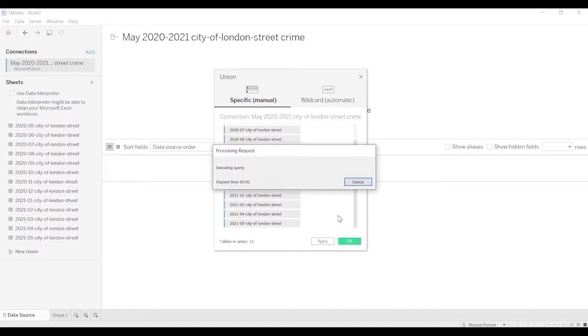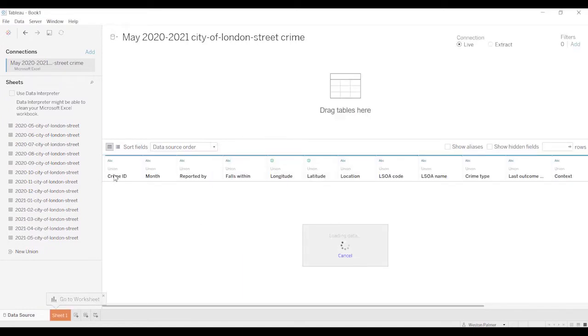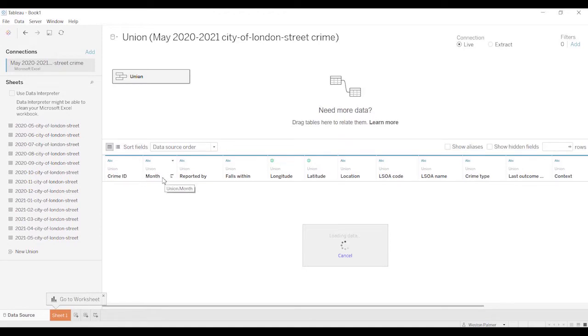Next thing I'm going to do, once this pulls up, is make sure that all the fields come across. Okay. Month. I'm actually going to see if we can change this to date. That'll make things a little bit easier. And reported by falls within.